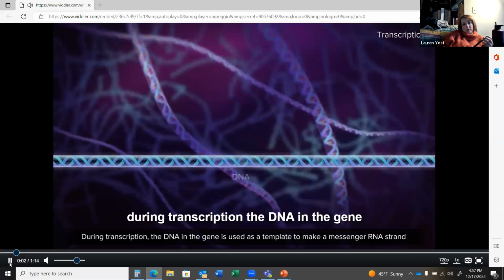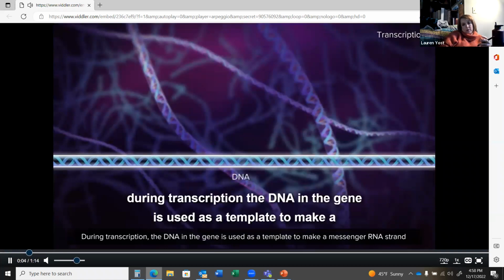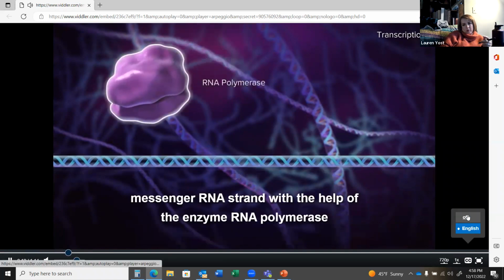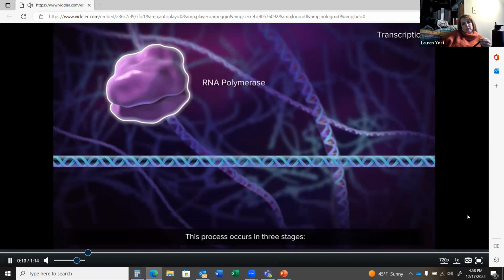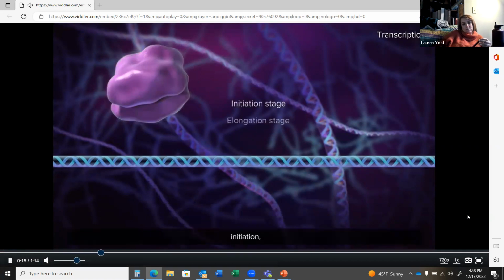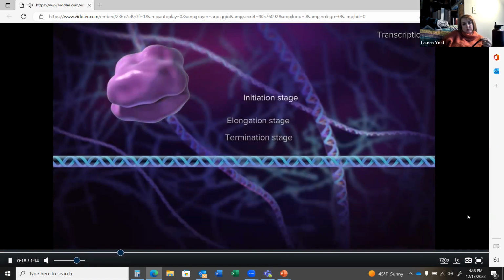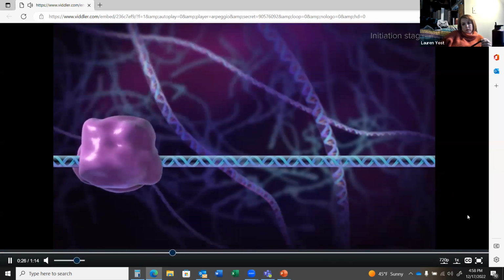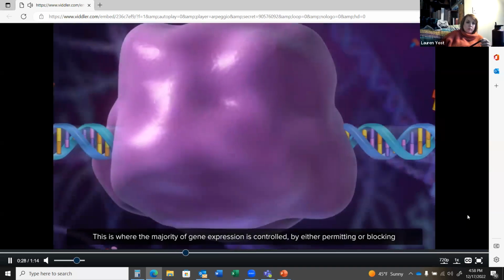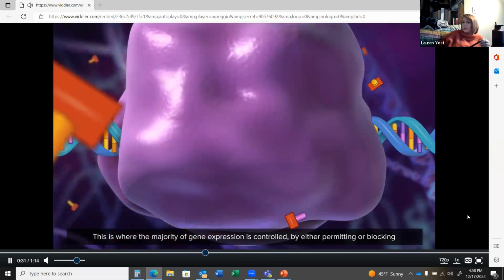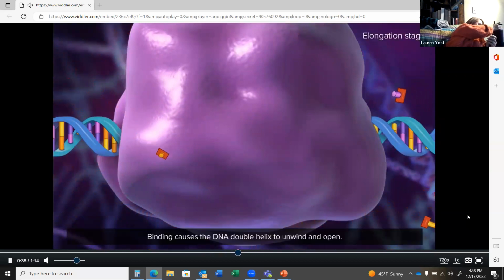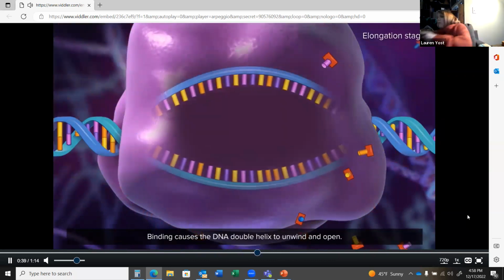During transcription, the DNA in the gene is used as a template to make a messenger RNA strand with the help of the enzyme RNA polymerase. This process occurs in 3 stages: initiation, elongation, and termination. During initiation, the promoter region of the gene functions as a recognition site for RNA polymerase to bind. This is where the majority of gene expression is controlled by either permitting or blocking access to this site by the RNA polymerase. Binding causes the DNA double helix to unwind and open.